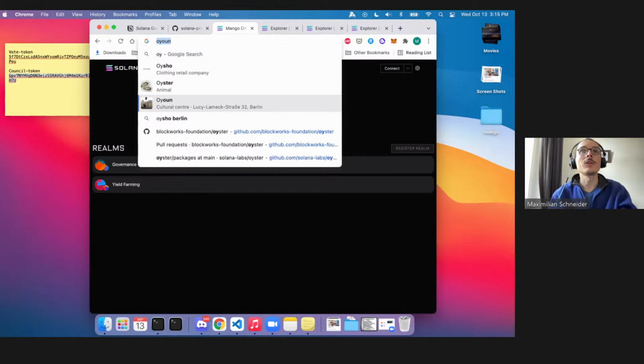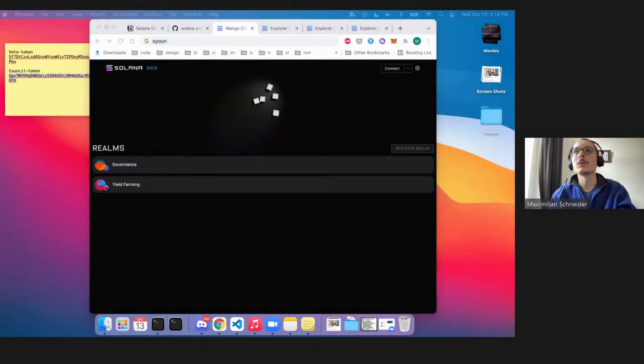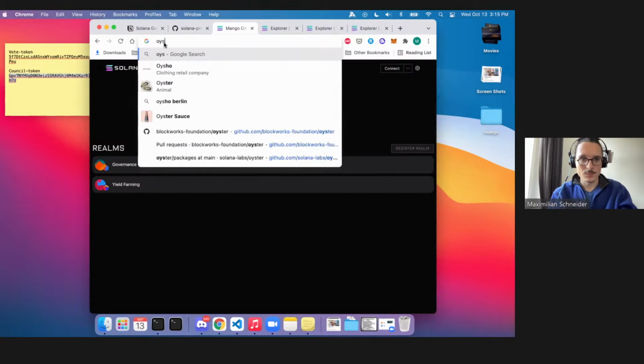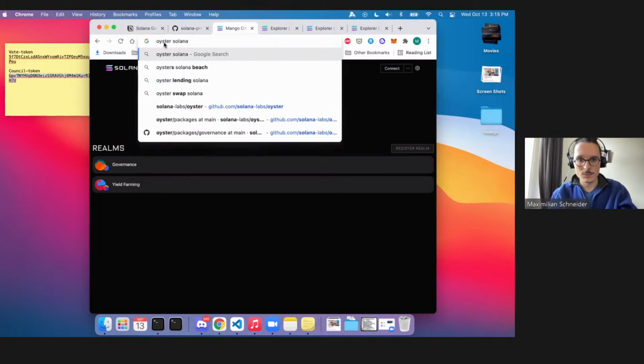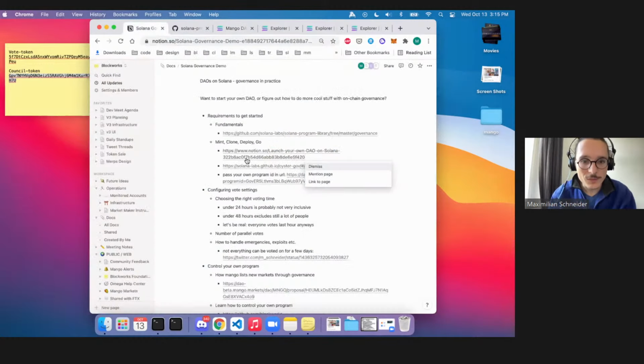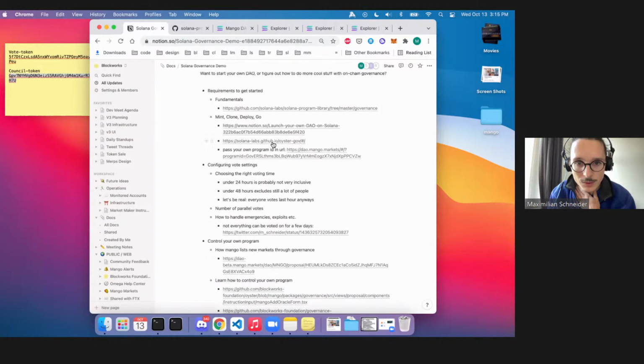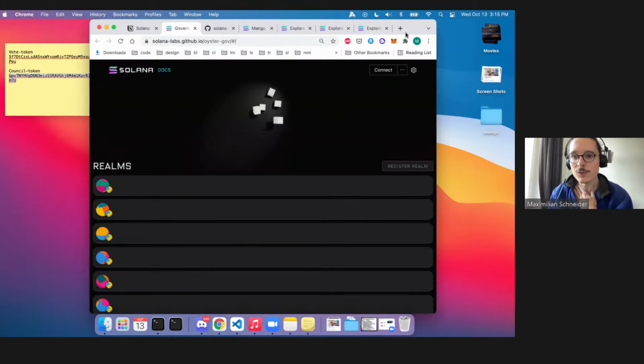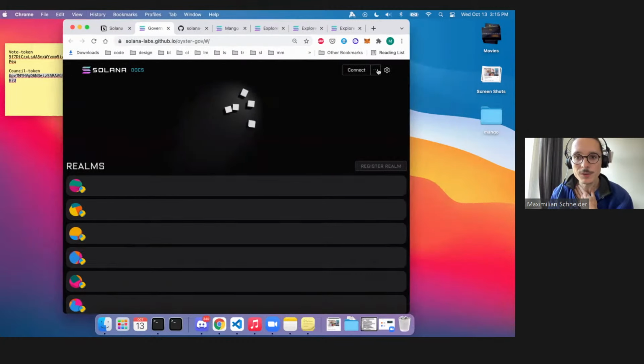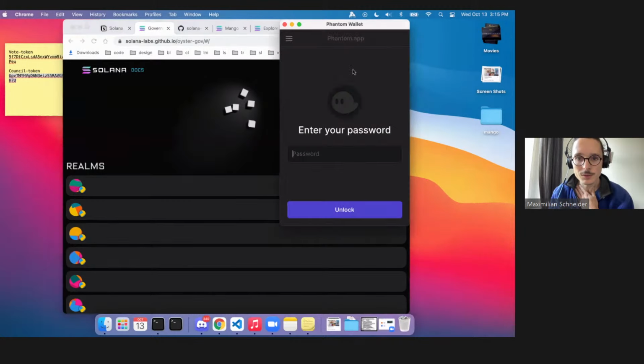Let's start with the DevNet setup. So how does that look? I think I pasted the link here before. Yeah, here. So this is now the governance program on DevNet. You see I'm connected to DevNet. This should connect my Phantom wallet.